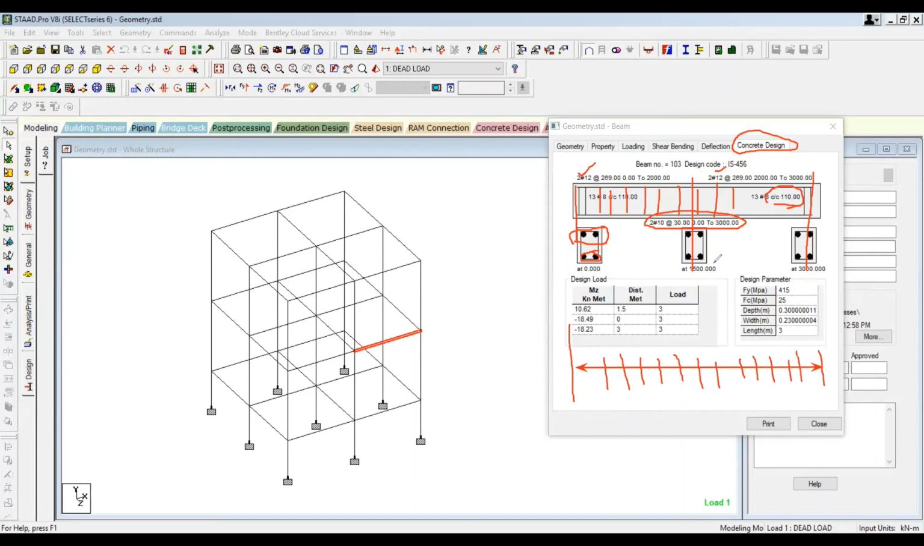Okay. So this is about the beam design, right? And the material properties are also shown over here. What we have taken is 415 and M25. The beam depth is also there, and also the length of the beam, as I told you, 3 meters.